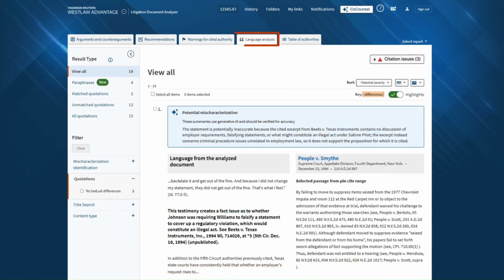The Language Analysis tab checks your brief for potential misrepresentations of law. The report highlights when quotes or paraphrases may have been taken out of context and provides links to view the full documents for additional context. All paraphrases and quotations are displayed automatically. Use filters on the left to narrow your results.